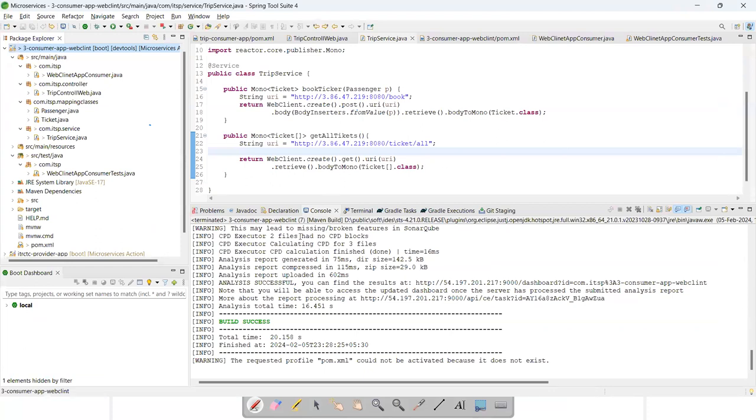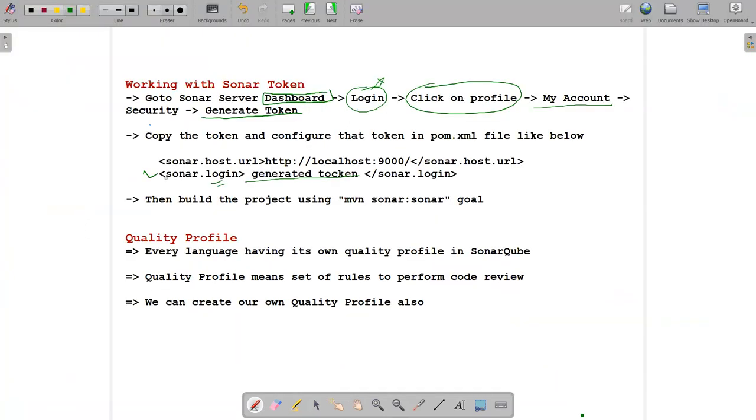after 1 hour. Okay, now one more thing I want to discuss: what is a quality profile, guys? Every language has its own quality profile in SonarQube. If you want, you can add your own quality profiles in SonarQube. For code review and performance review, we can create our own quality profile. A quality profile means a set of rules to perform code reviews.